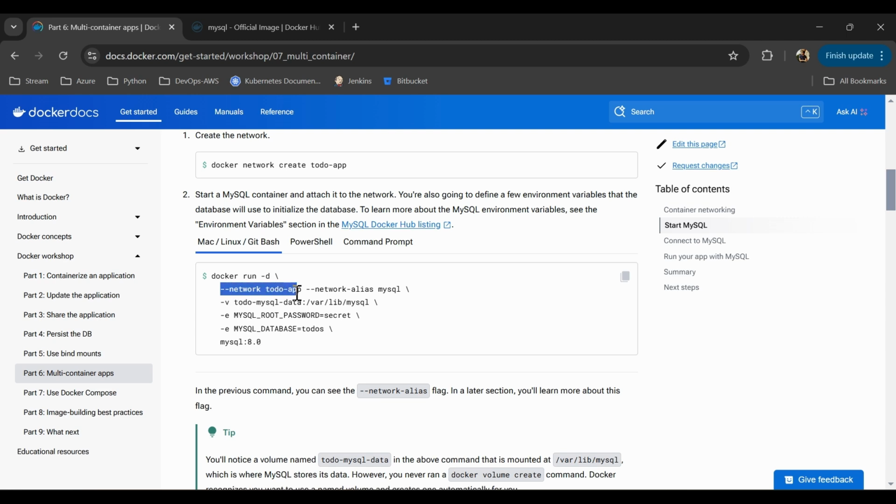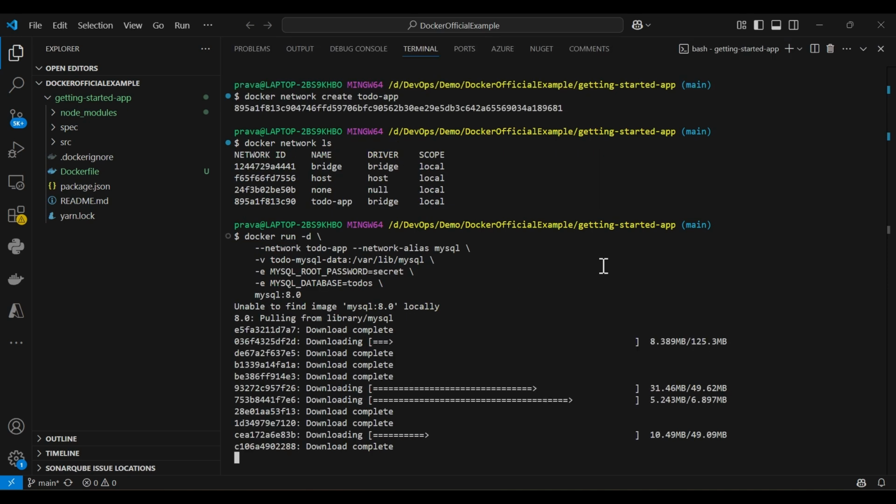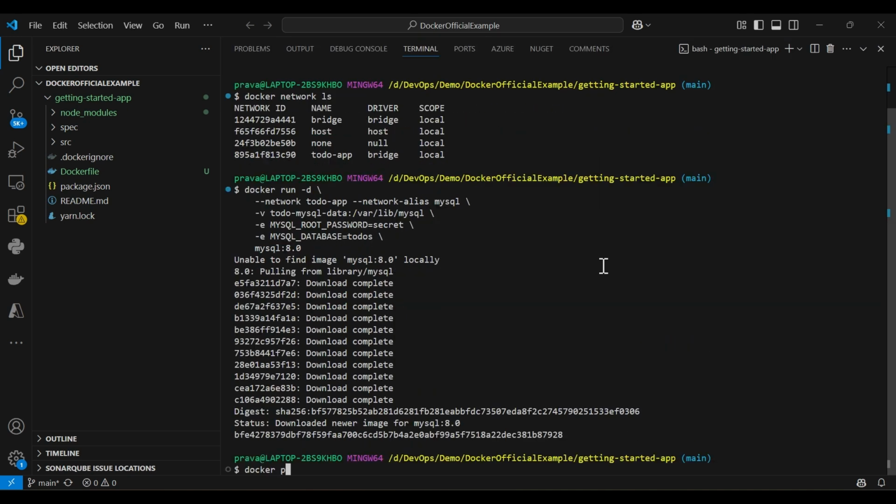Now you see we have defined the network here, the one that we created in the previous step, and we are providing the network alias as mysql. Now this network alias helps containers in the same network to talk to each other with that name. When we have our application container, that container will be able to communicate with the SQL container by using this name in the DNS entry, mysql. That's the main purpose. So let's copy it and run it.